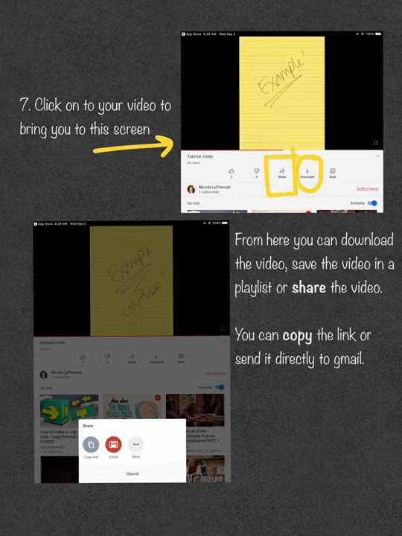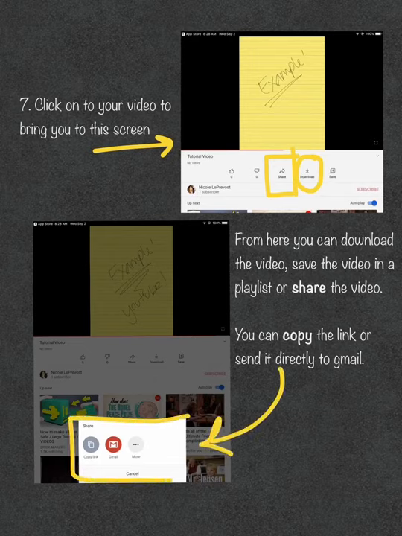When you click that share option, it's going to bring you to a screen that looks like this. And you'll see that you have a couple options to share it. Right now, the options that I have are to copy the link or to send it directly to Gmail. So let's say that you wanted to put it on Schoology as an example of your work. You could go ahead and copy that link and then submit the link to your Schoology page. You could also go ahead and email it to a teacher or whatever makes the most sense for sharing your project. And that's it. It's as simple as that.